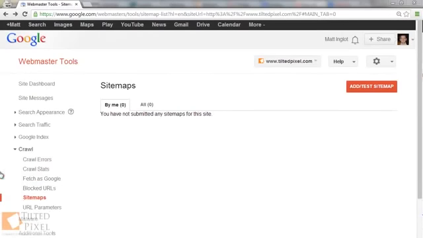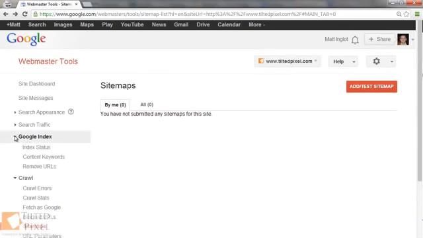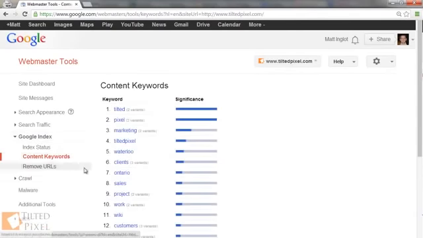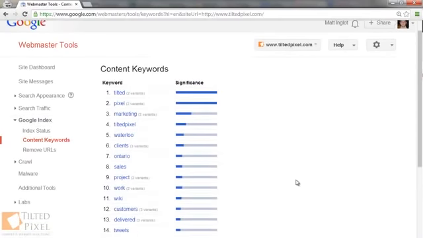Okay, let's take a look at the content keywords tool first. So this lets you basically see what Google thinks your website is about. So this is Tilted Pixel, so it's no surprise that Tilted and Pixel are coming up. Marketing is coming up as well, which is really good. Waterloo, Ontario. Those are good words to be coming up for. And you can see the significance, which is how important Google thinks that word is to your website content.